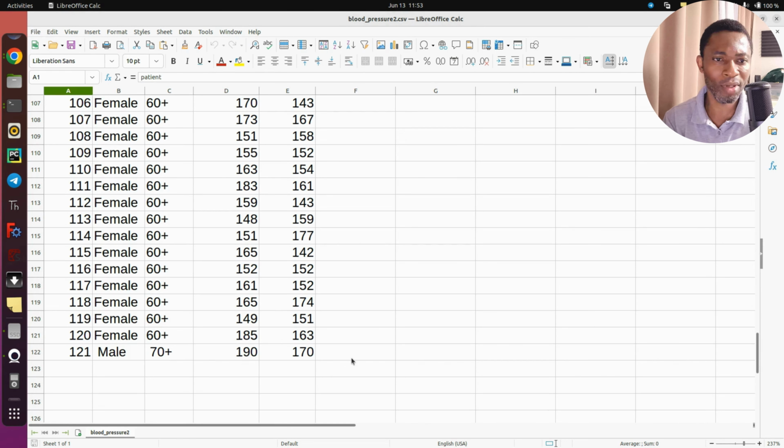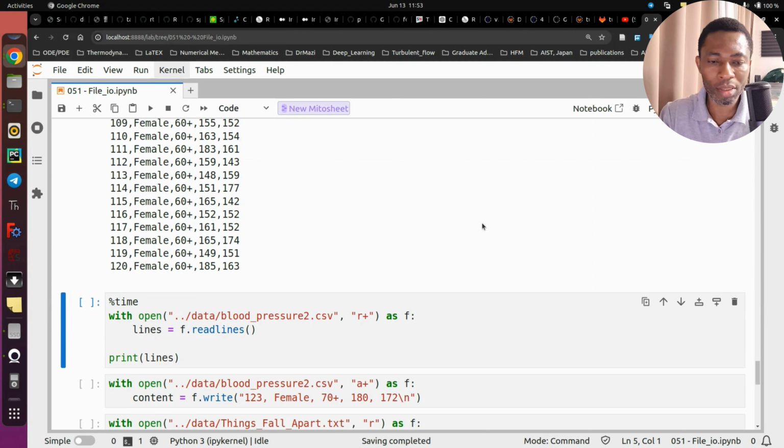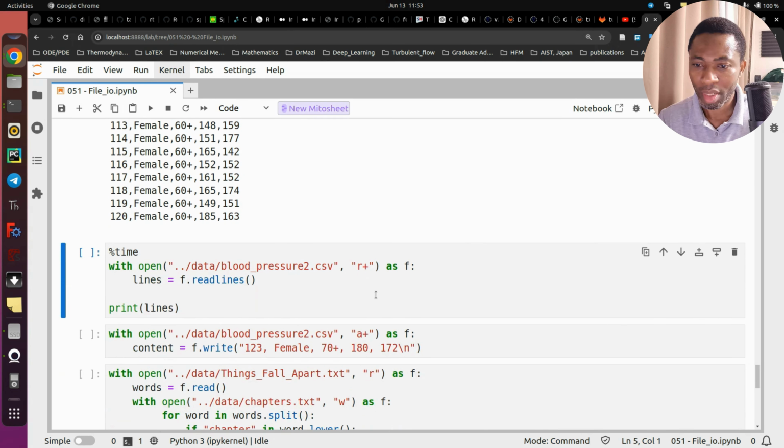So you can see it more like appends. The r plus simply reads the file, and when you're writing to it again, it does not overwrite the data there, but it simply appends, starting from a new line. That's what the r plus does.